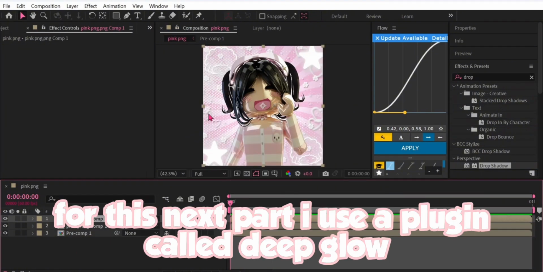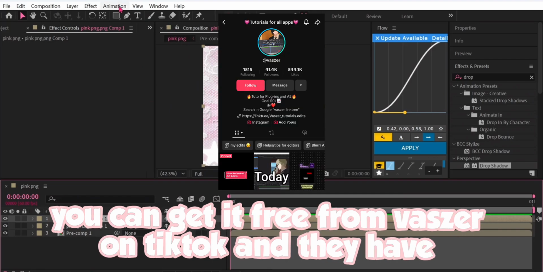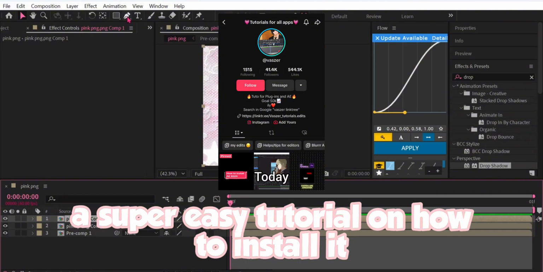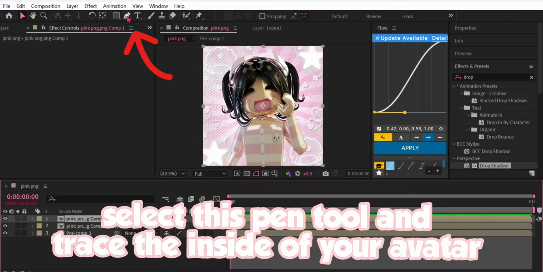For this next part, I use a plugin called Deep Glow. You can get it free from Vasher on TikTok, and they have a super easy tutorial on how to install it. Select this pen tool and trace the inside of your avatar.